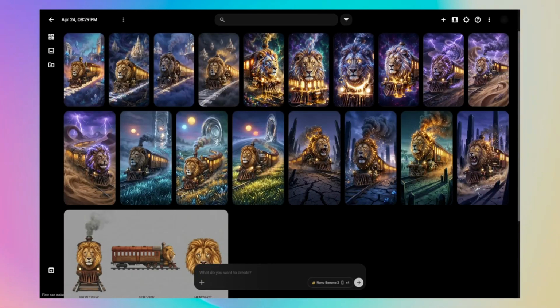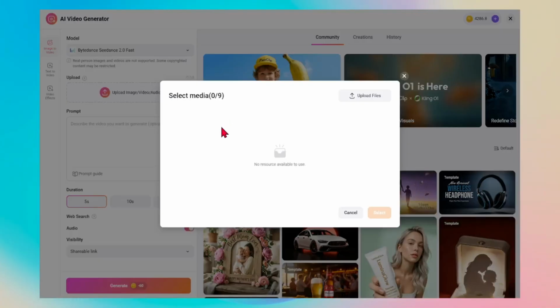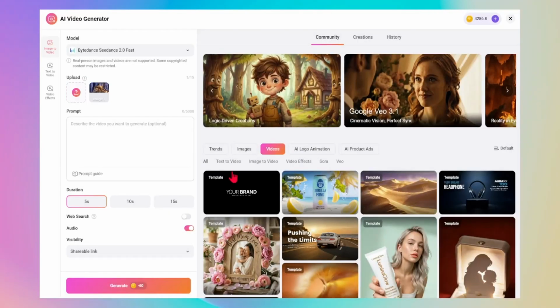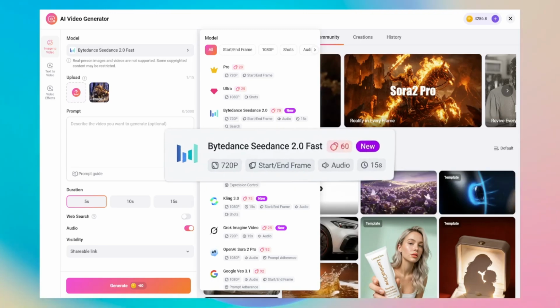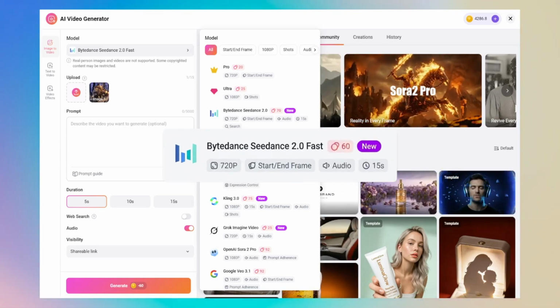Once all 5 images are generated, you need to save them to your computer. Click the download icon on each of the 5 images. We will need every single one of these for the next step. Now go to FlexClip. Click on the Image to Video tool in the sidebar. Upload your very first image. Now look for the model selector. Choose Seedance 2.0 fast to ensure the most fluid motion for the animal textures.